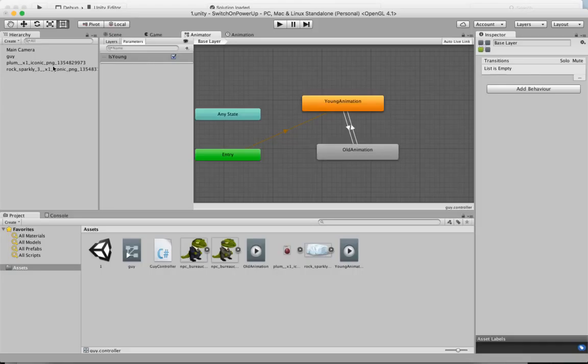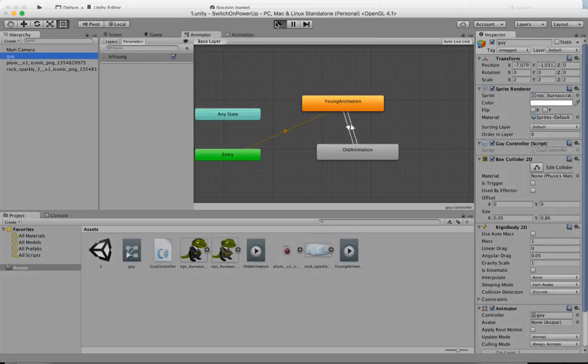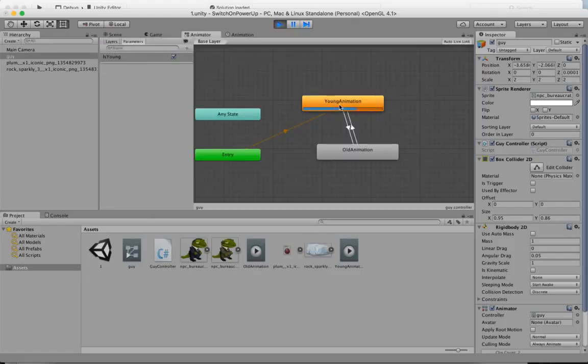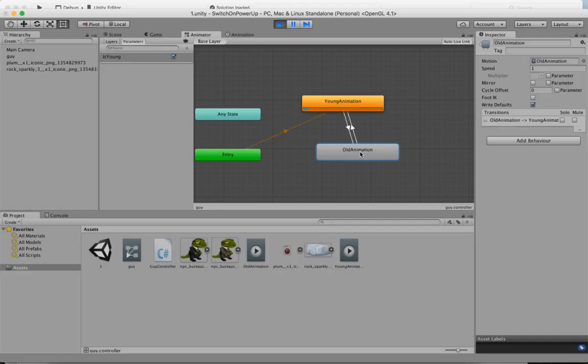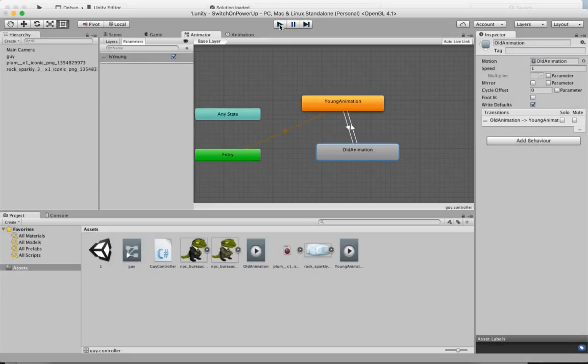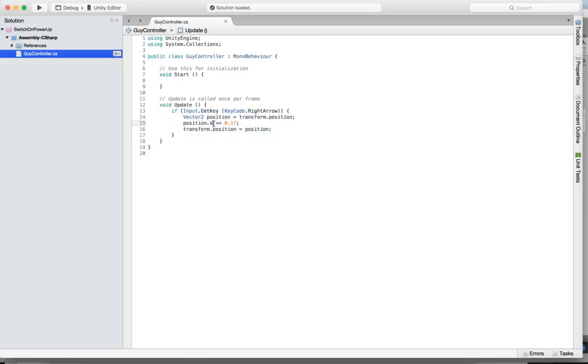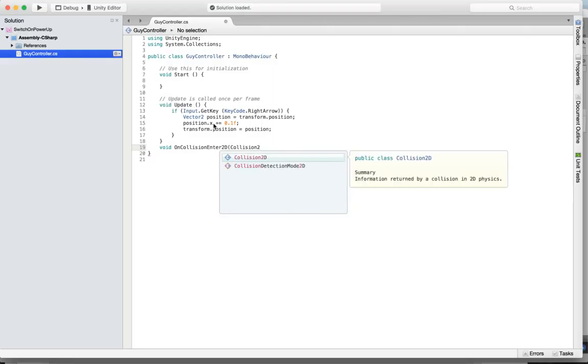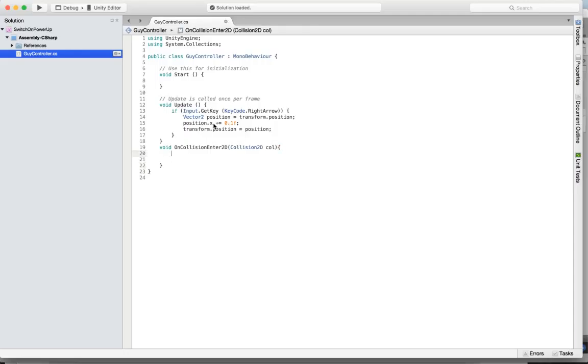So a couple things that we want to do in our code. If I run this thing again, when I crash with the plum, we want to make the transition from young to old. All right, and so we're going to do that in our code. We've done collision code before, but we'll do it again. So void OnCollisionEnter2D, oops, Collision2D call. So this is when a collision occurs between one object with a rigid body and a non-trigger.